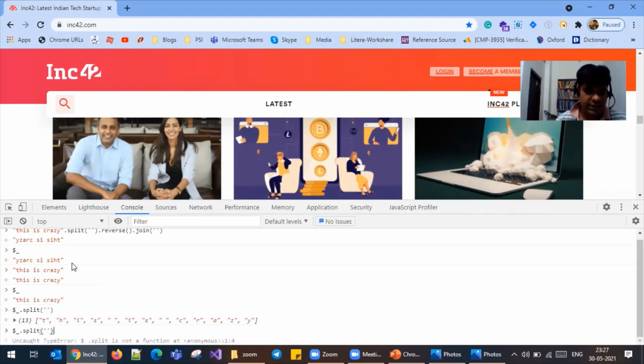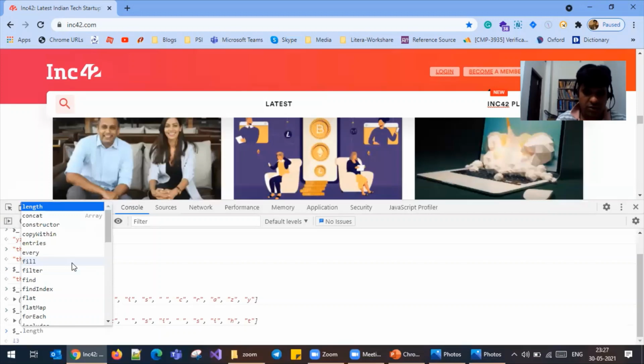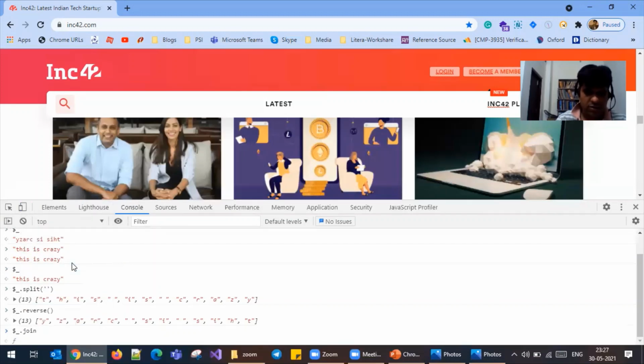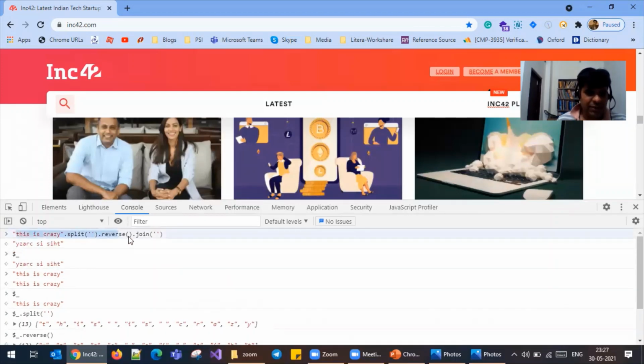Now I'll try to reverse it, so again $_ dot reverse. Okay, now again $_ dot join with the separator. I will enter this and I will get my final string. So this was my final output. I was able to run it in a single line, but if I wanted to see how it goes step by step, I can just use this variable $_.